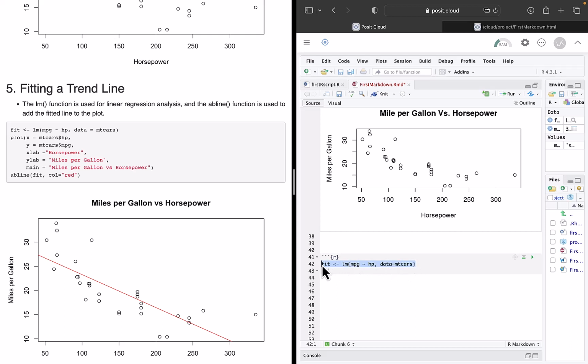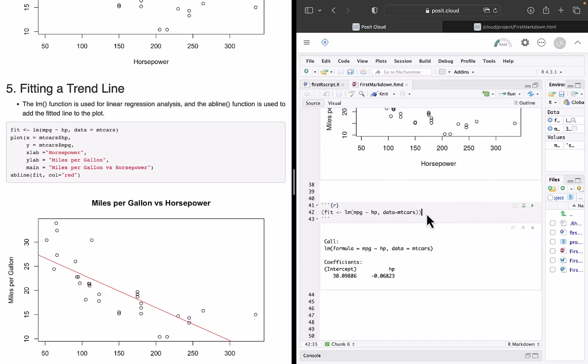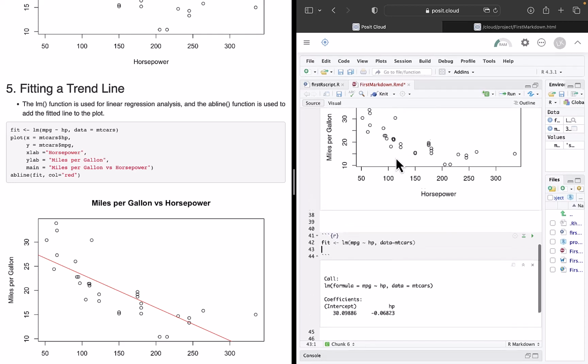Because I stored it all in this object called fit. Now, here's something really cool. I'm going to highlight that whole line and type an open parenthesis, and look at that, it just put the whole thing into parentheses. Once you get used to it, it's kind of fun. And when I put it all in parentheses, it's going to print it out. I get an intercept and a coefficient here, the equation for this red best fit line. But we don't really need that right now, so I'm going to get rid of those parentheses.